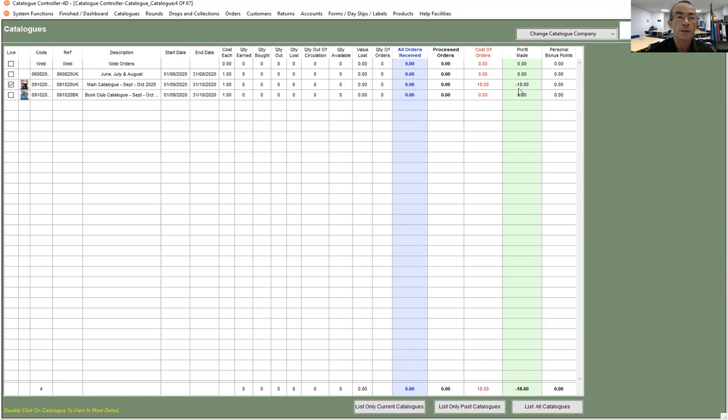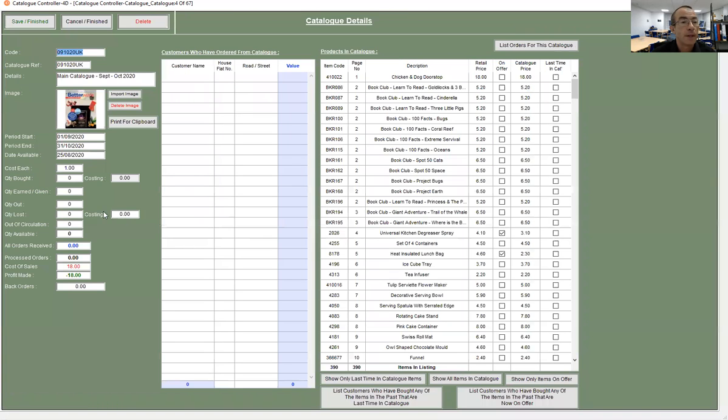But the next thing I have to do is tell the system how many catalogues I actually have in stock. So I double click on that, and I can then come to here and say how many I've bought, how many I've earned, how many are out, how many I've lost. So I say quantity bought. So in this case, for my £18, we got 140 catalogues.